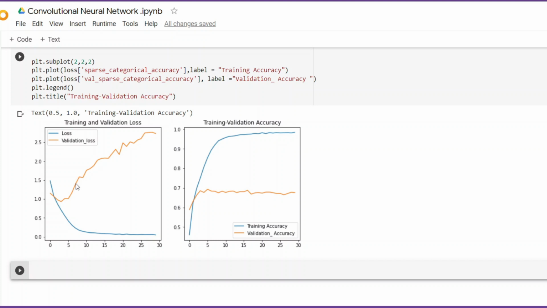Accuracy is getting better and better for the training data, but for validation data it has stuck between 0.6 and 0.7. So now we have to deal with the problem of overfitting, and for that we are going to use the technique known as early stopping, where we stop the training on certain criteria, and this criteria is set by us. So let's implement this.